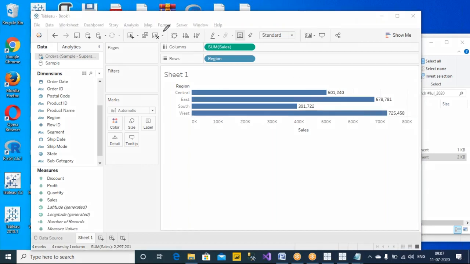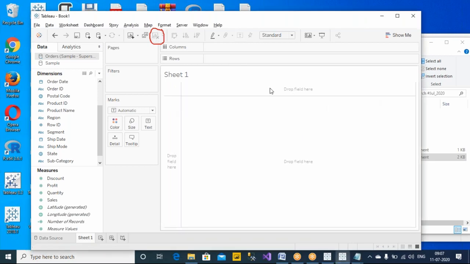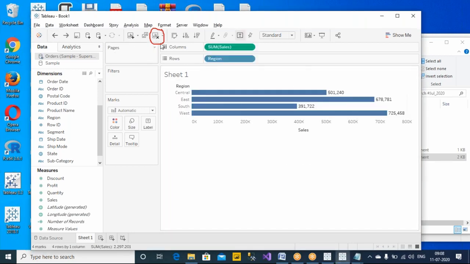So then make use of this option here. So what is this option? Clear everything. Click on this, everything is removed. Now I don't want to do it with this button. I want to remove one by one. Is it possible? Yes, you can remove one by one. Even that is possible. So how?